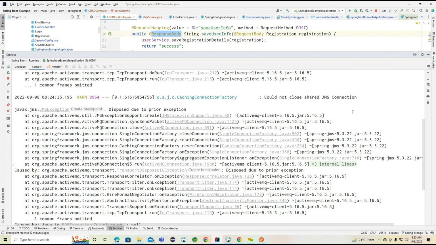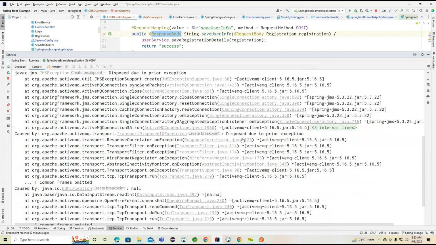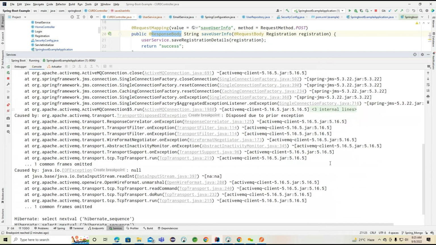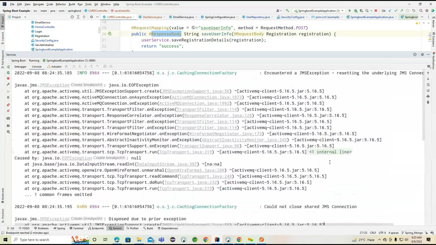Dispose due to the prior exception, could not clone shared JMS exception. Dispose due to prior exception. So this is the different exception we are getting. Evo FE exception.